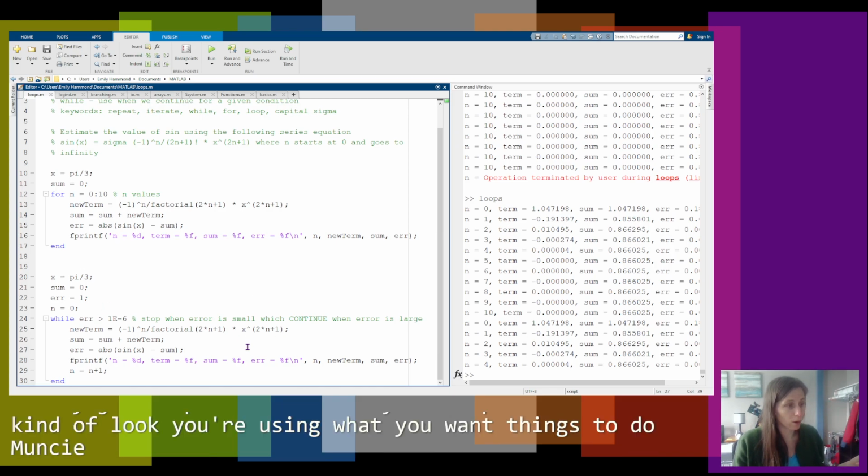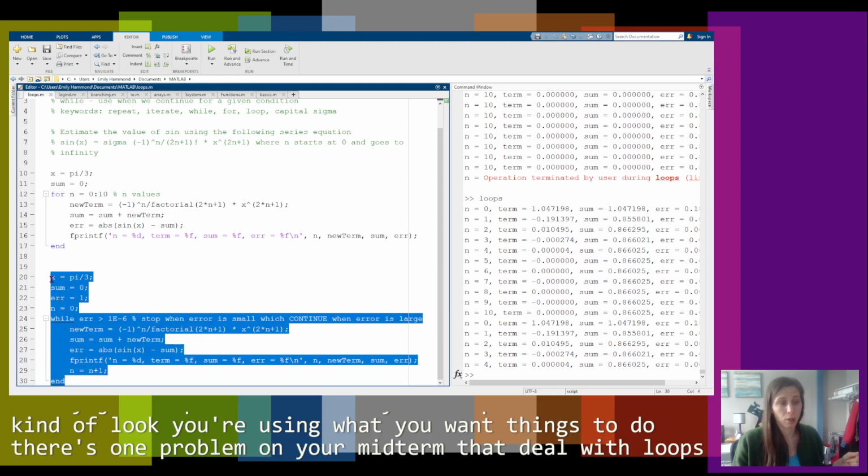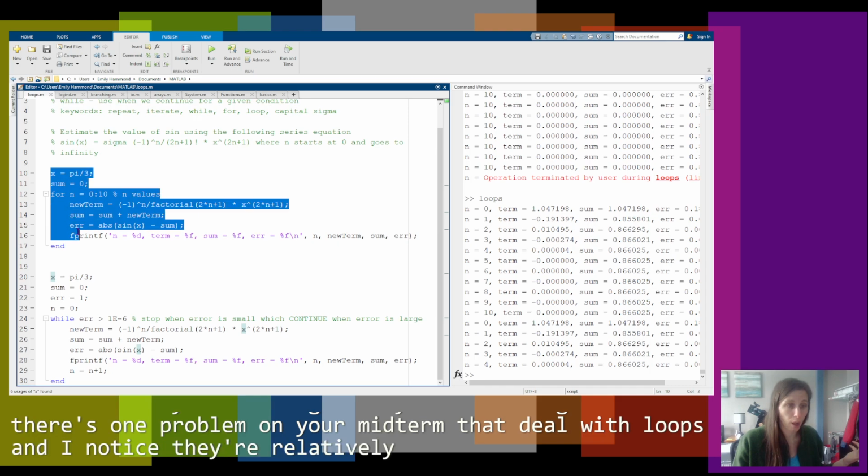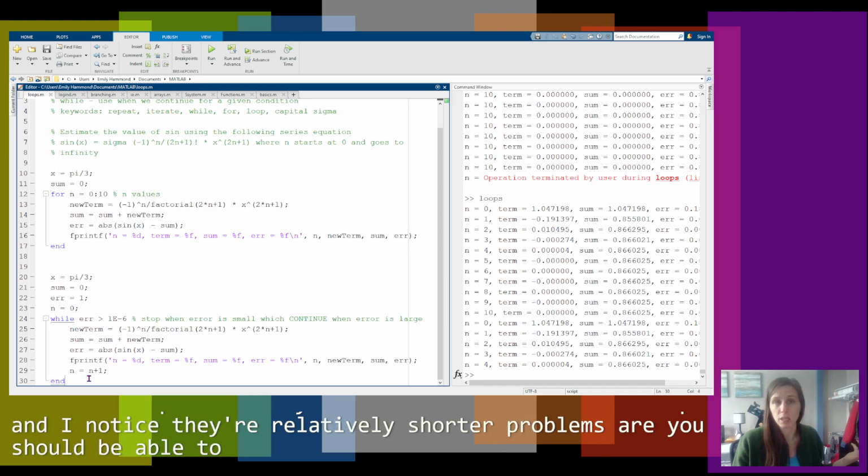Once again, there's one problem on your midterm that deals with loops, and notice they're relatively short problems, and you should be able to do most of them within 10-ish lines of code.